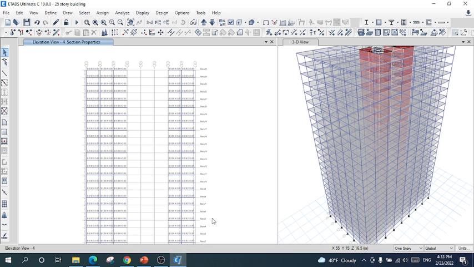Okay, and from story 10 up to story 20th have different cross section, and from base to story 10th they are different.